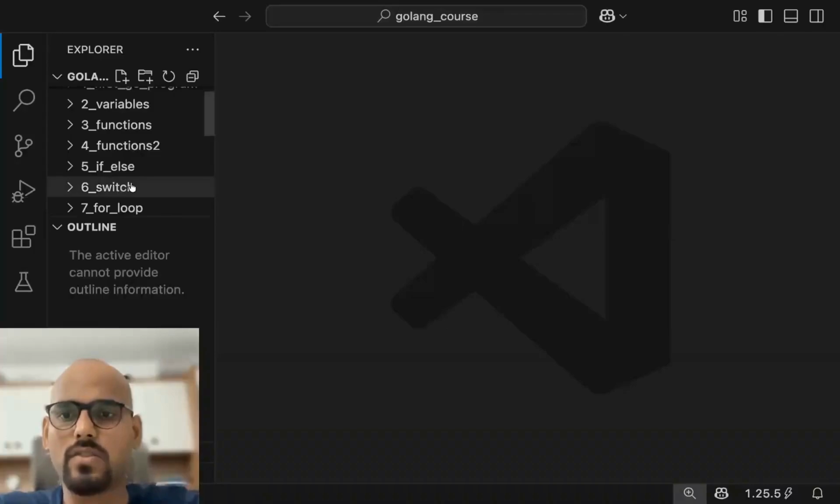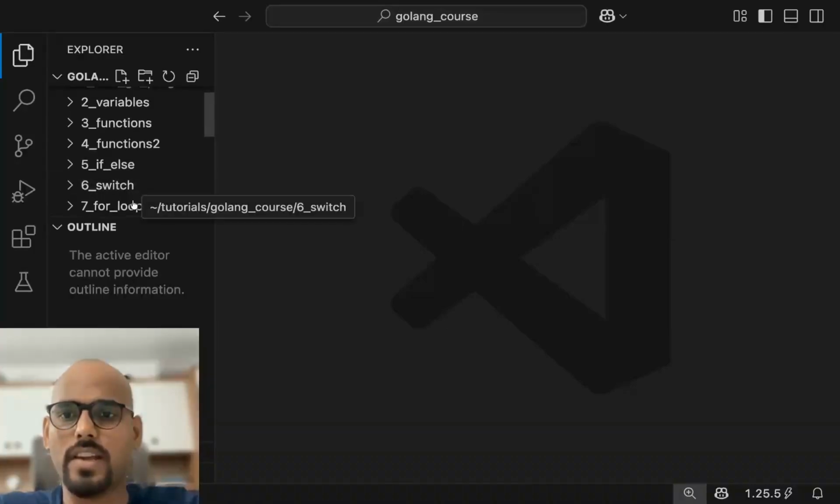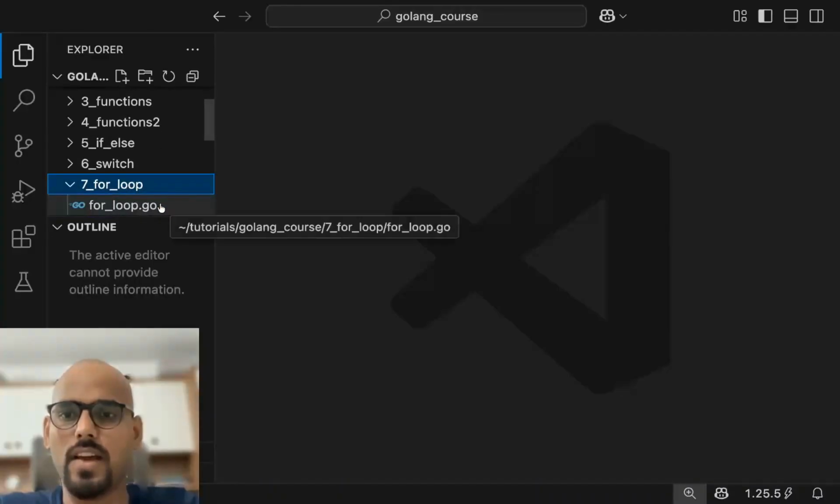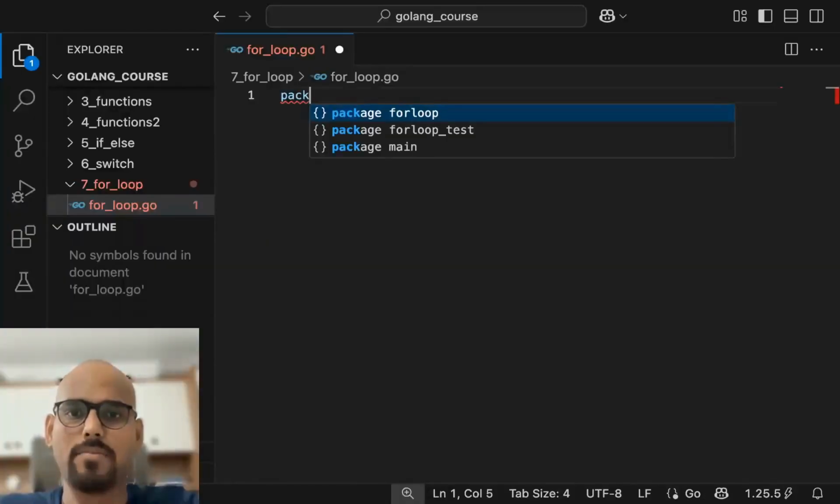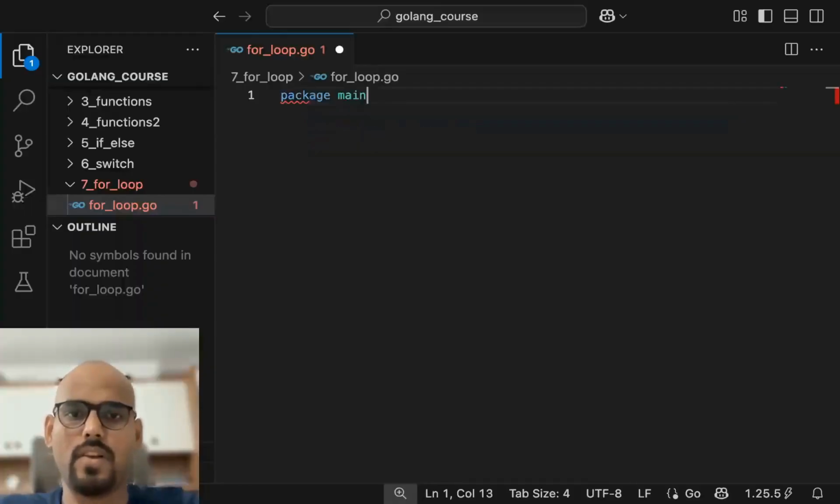So this is my VS Code, and here I have already created this folder 7_for_loop, and inside this folder I have already created this for_loop.go, where we will be doing all the coding related with for loop. So as usual I will add the package main here, and the function main as well.